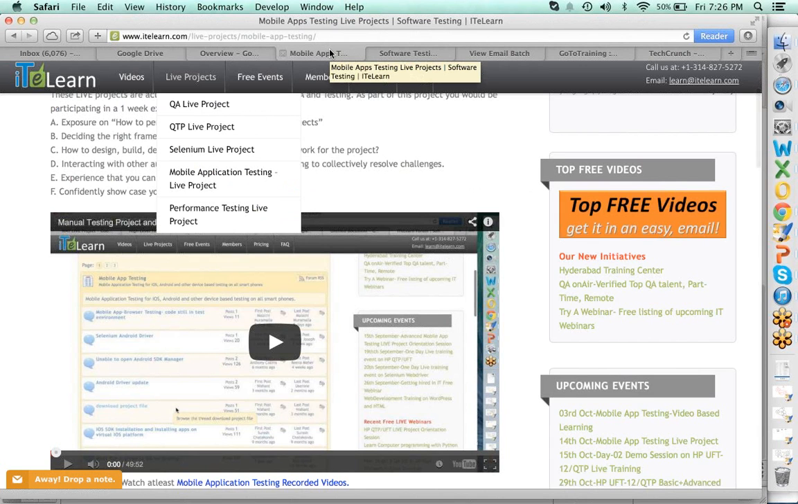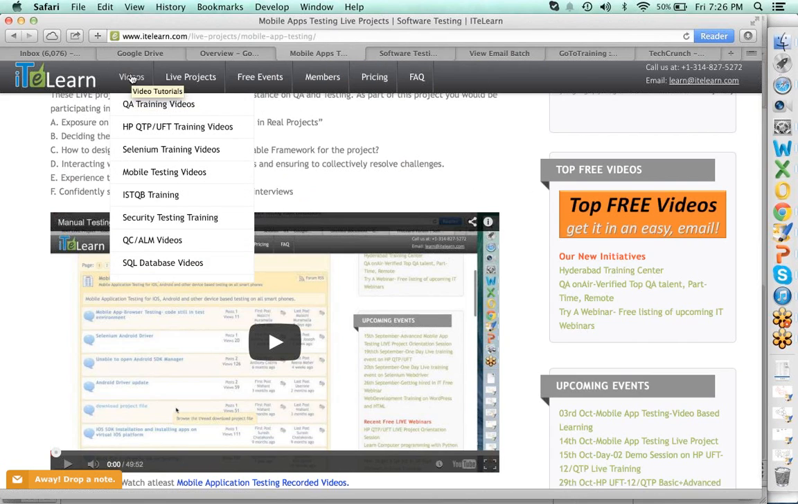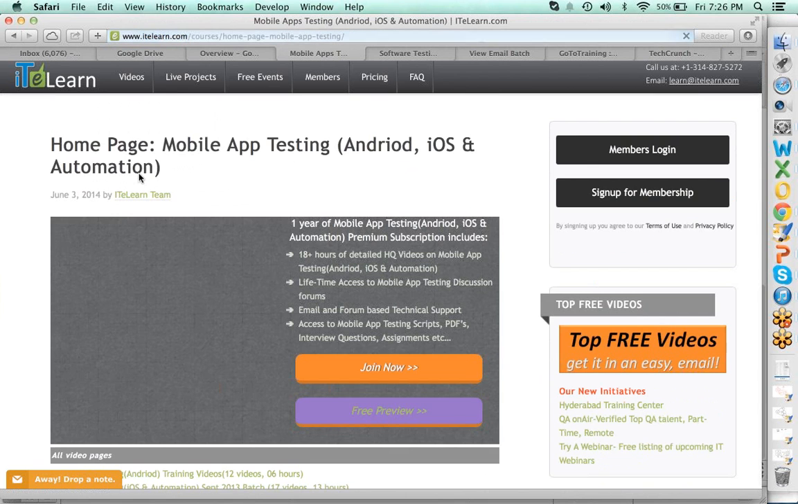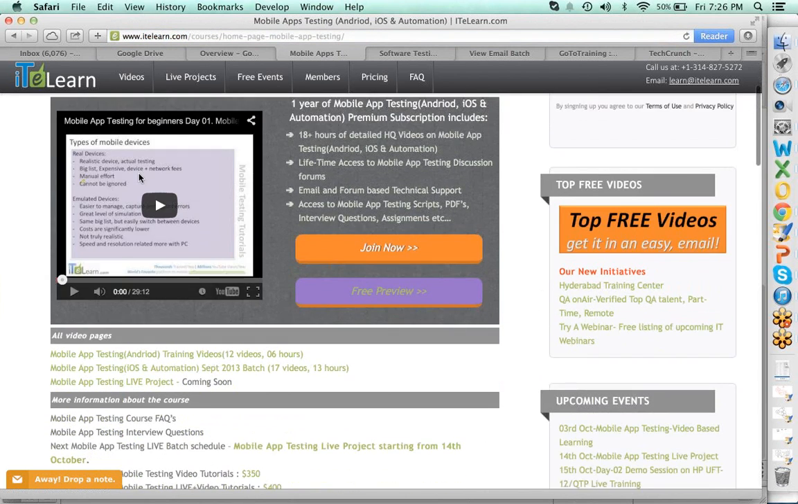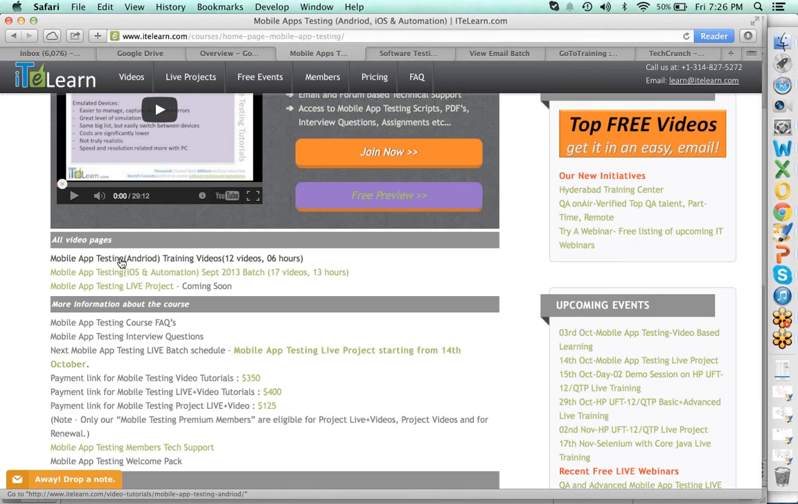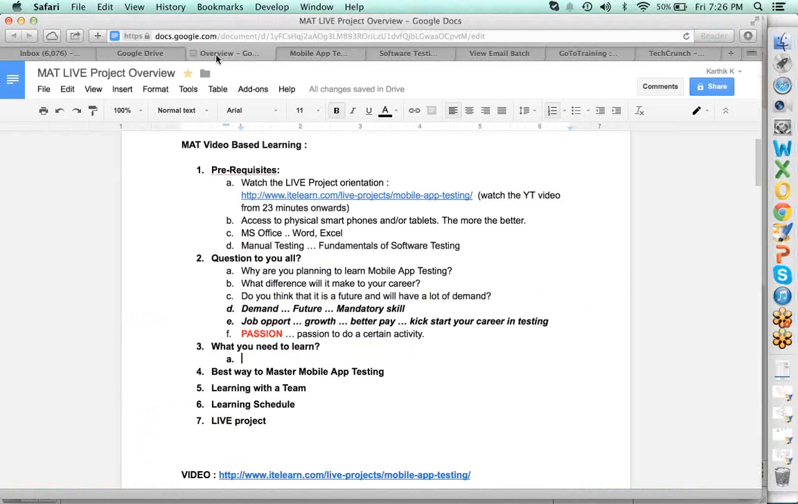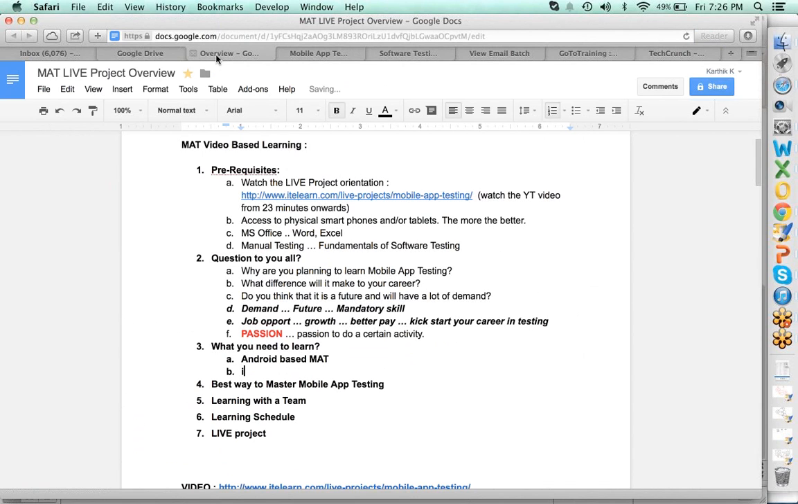So if I go to the video section and videos under the main tab and I click on mobile testing videos, all right, if you look at this, team, in here there are sections of videos. One is Android, iOS, and then automation. Okay, there are three sets of videos that I want you to do. Android based mobile app testing, okay, iOS based mobile app testing.